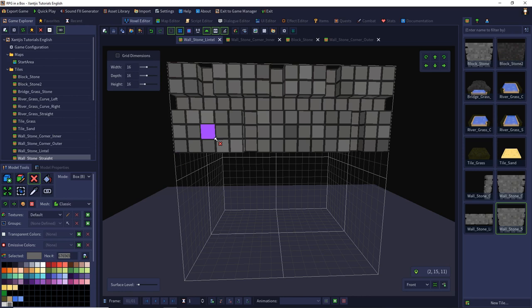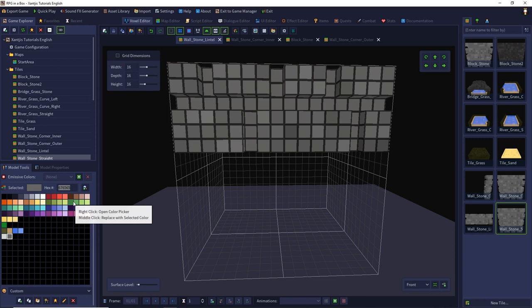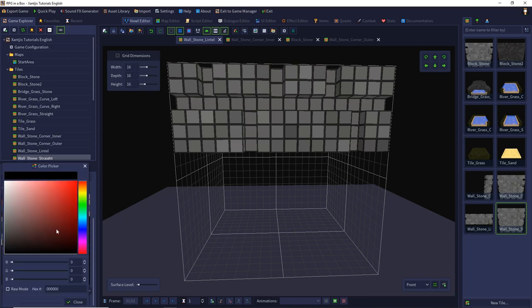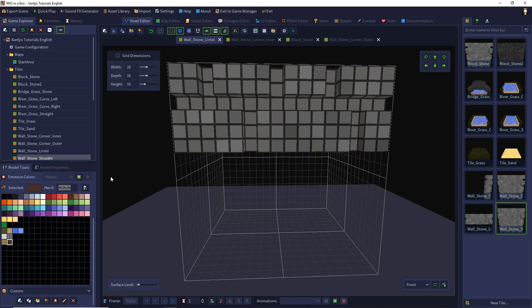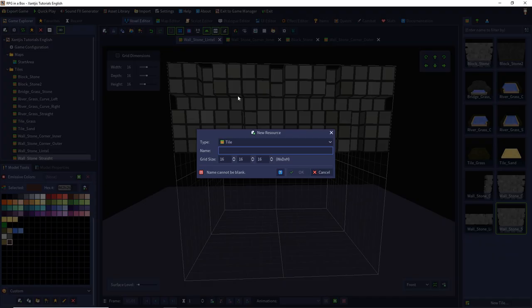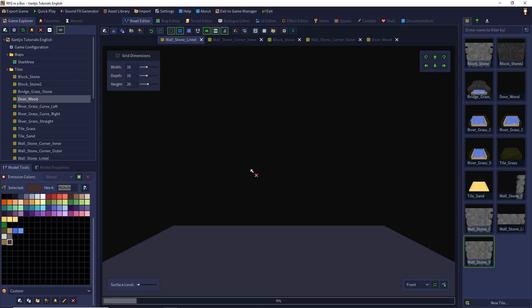To build a wood shape with not just a single color, we want to use the noise generator. So we define our colors first. The panel should be 8E7A45. And the frame should be 462B2B. That's our colors. And now we will create a new resource with a height of 26, and we call it door wood. Okay. And it should be passable.